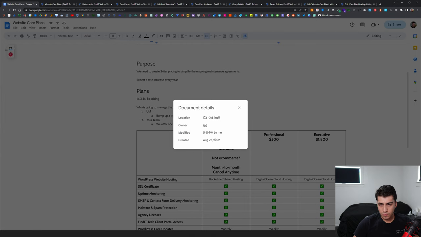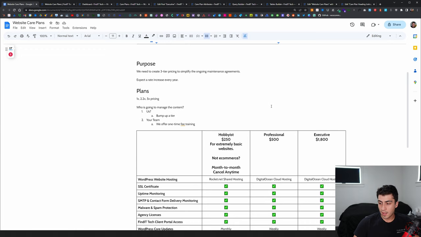So I created it on August 22nd, 2022, and today is May 11th, 2023. What that means is that over the last months, I probably finished this back then, right? And I was thinking, okay, I need these three tiers and I need a pricing structure that makes sense.